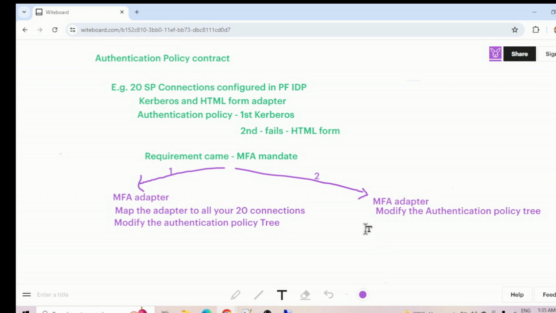Because you are not supposed to do anything with the connection. You understand, my connection is already configured with this APC, with this policy contract, so I just need to go to the authentication policy and update this part, and that is fine, because I know all these connections are configured with this APC, so I'm not supposed to touch the connection, right? But whereas if you are using an adapter in the application, you need to go and update.